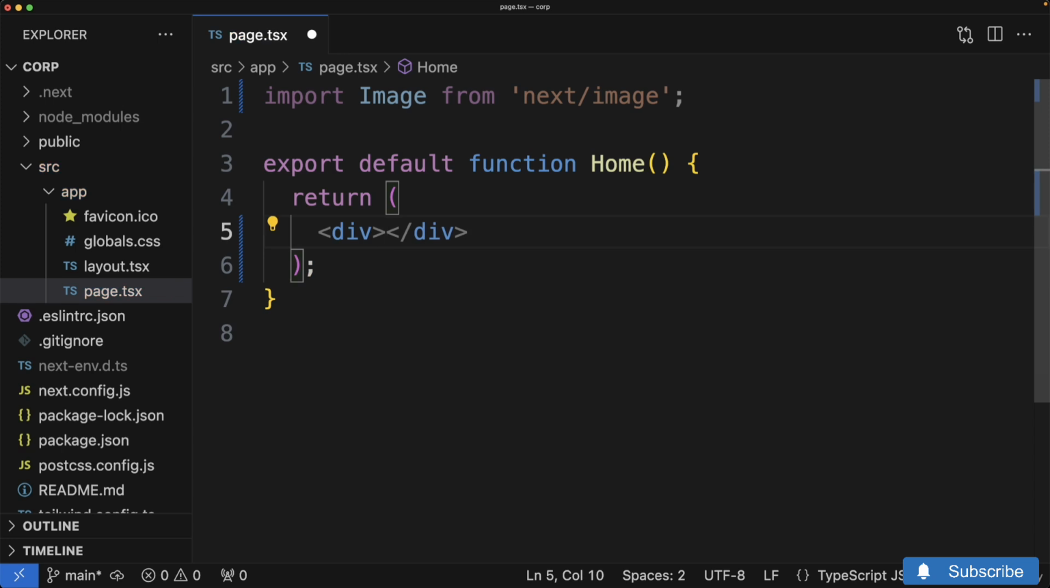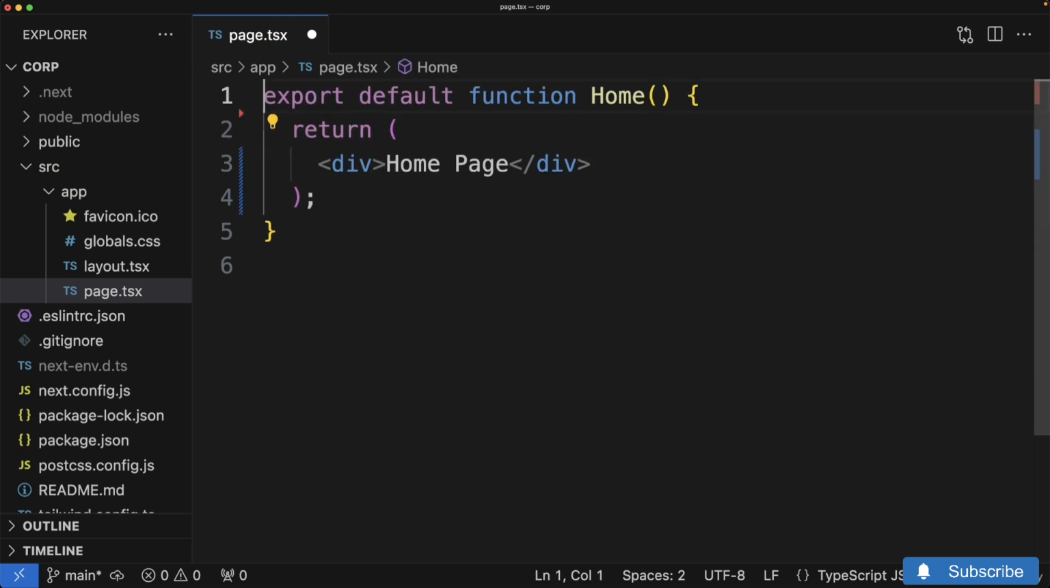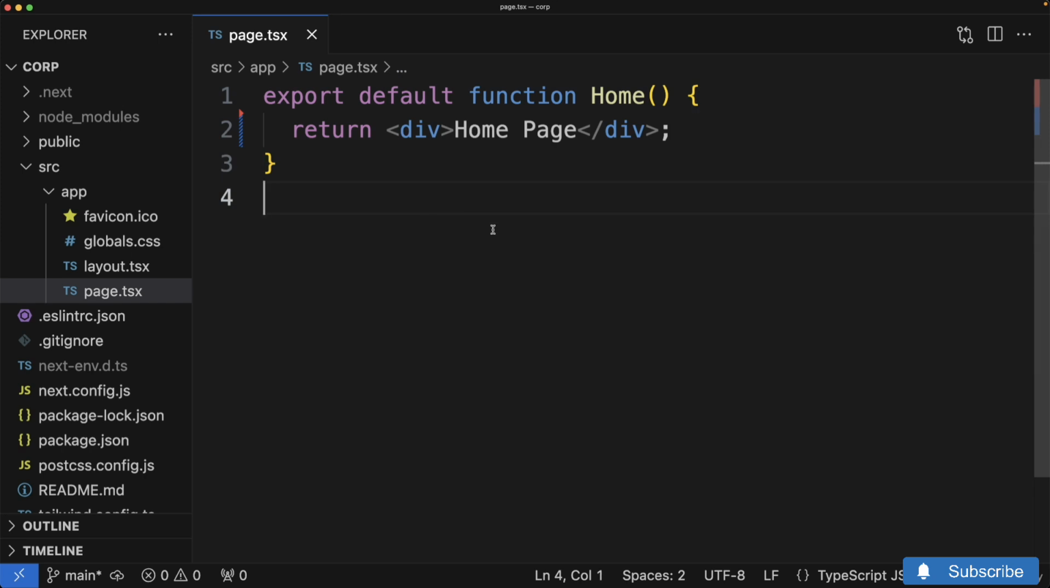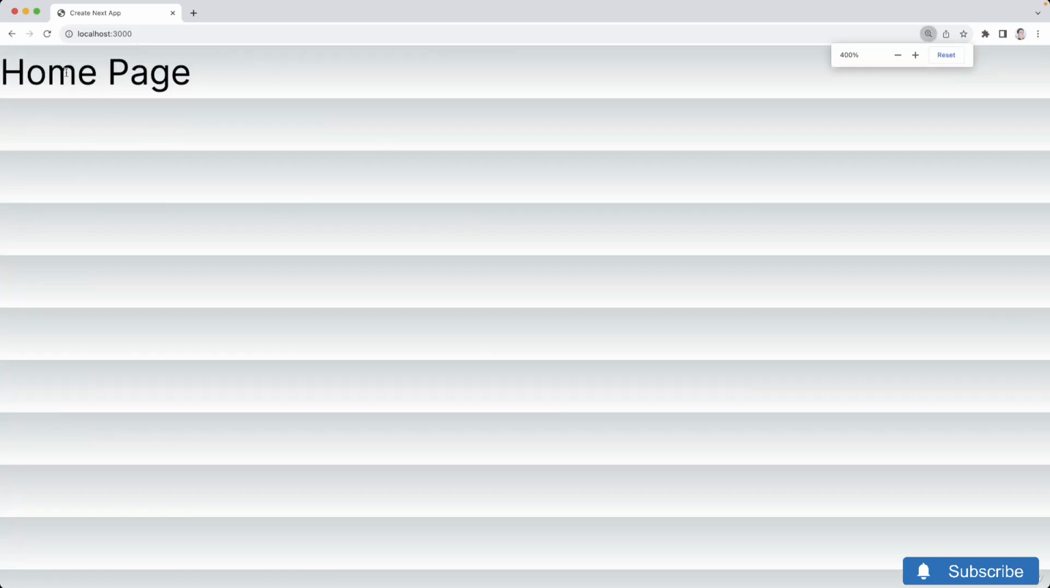And I'll replace it with a home page like so. I'm also going to clean up the import statement at the top because I'm not using that anymore. I'm then going to save this. And if I flip back over to the browser, I'll immediately notice the text homepage on the screen.